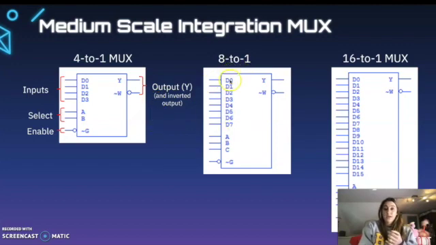Same function for 8 to 1. It's just that we have more inputs, more select channels. We still have that enable. And then we have the output and the inverted output. And then 16 to 1, again, more select channels, still have the enable, still have our outputs.